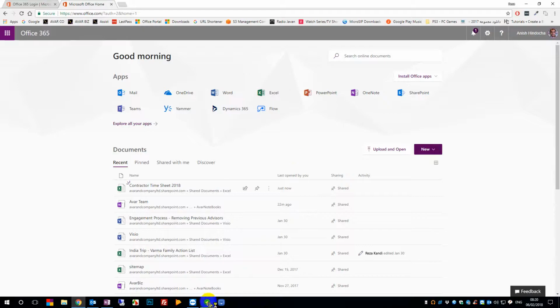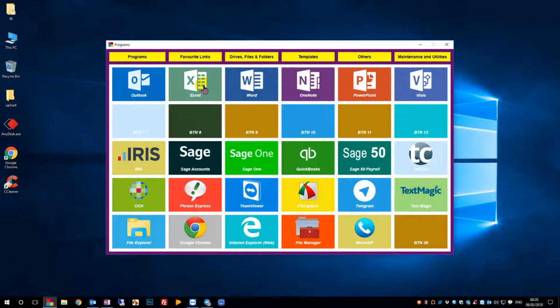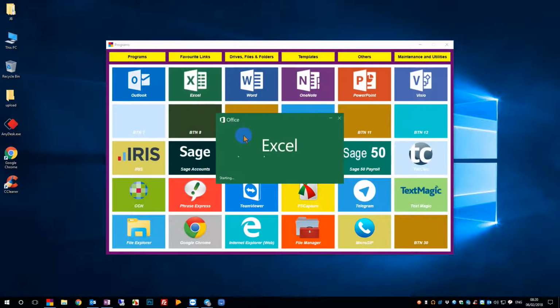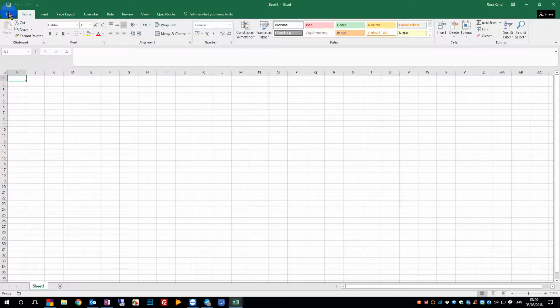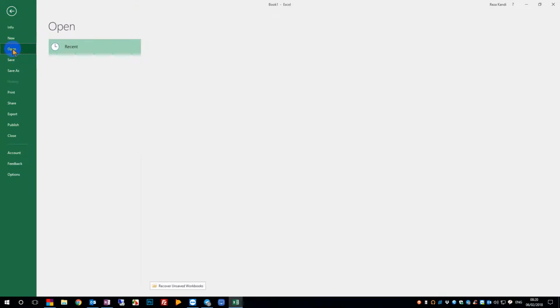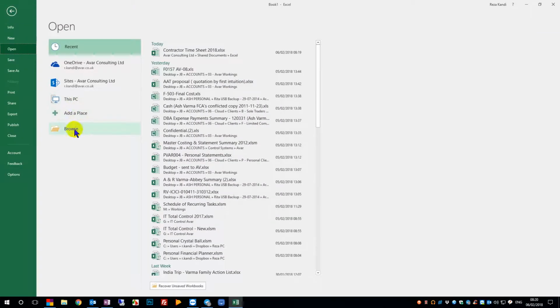And of course, if you don't even want to log into SharePoint via the web browser, you can simply run your Excel on your machine and open the file from within Excel, which you can just open. Sorry, my machine is playing up a little bit. You can just click browse, or this is where all the data is being saved.